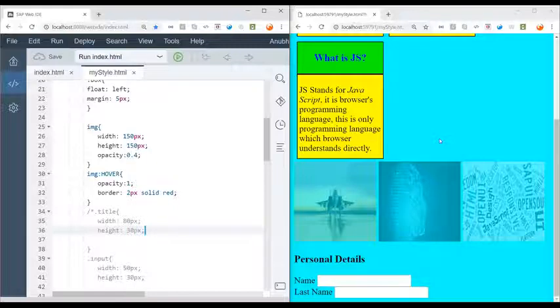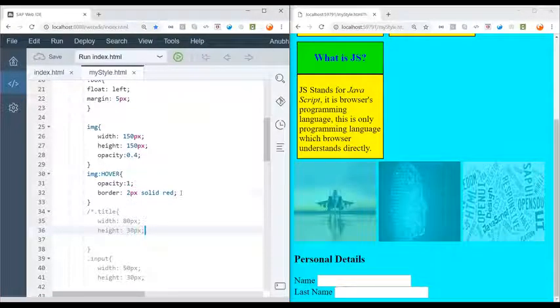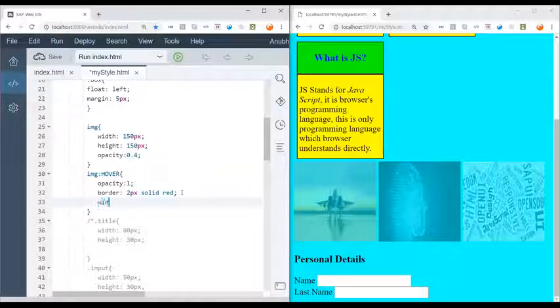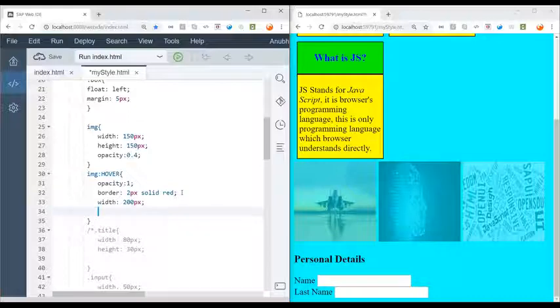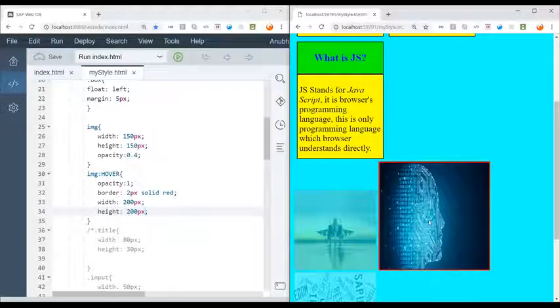So that's called a pseudo class, guys. I hope it's clear how a pseudo class works and how amazingly it can add effects. You can also increase the width and height. Yes, you can. I can say, hey, when it is hovered like this, please increase the width to 200 pixels and also the height to 200 pixels. Save this, refresh, and now let's come back. And you see, when I hover, it's increasing the width of the image to a bigger picture.